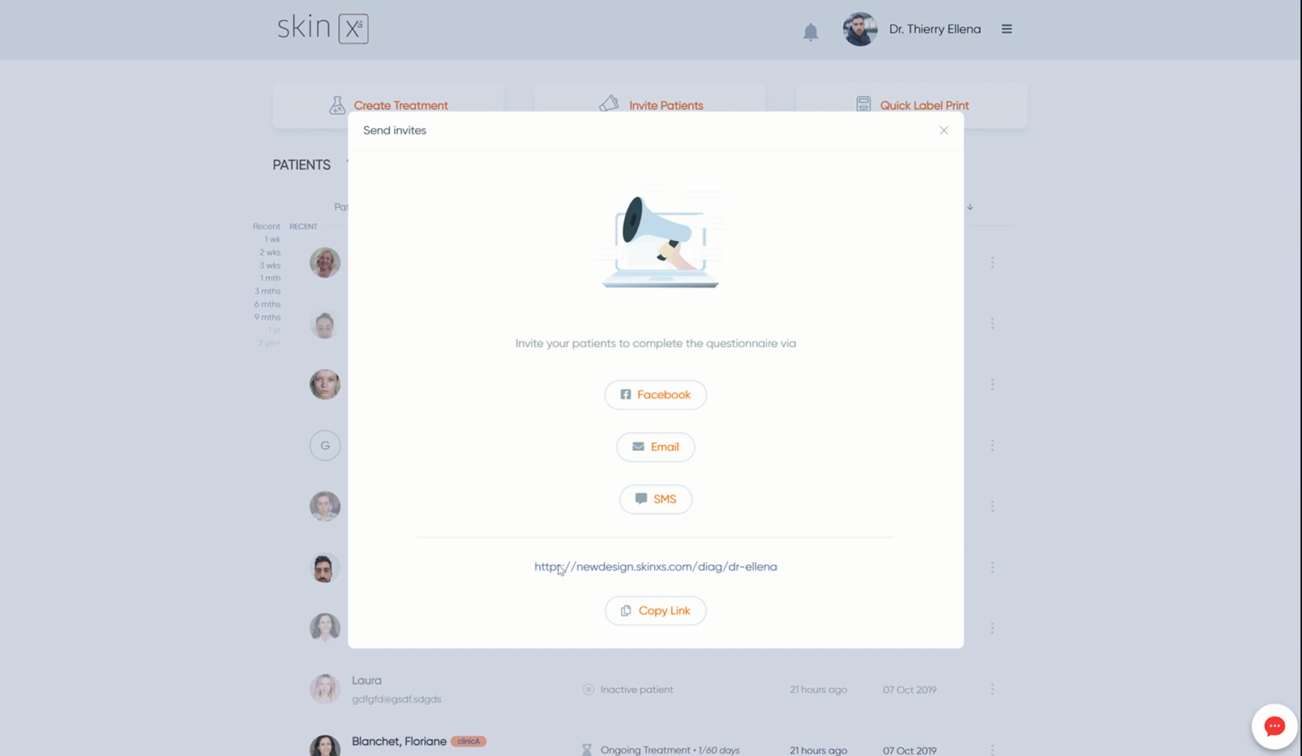So when we move out from the new design, the URL is just going to be skinxs.com/jack/Dr. Elena, for example.